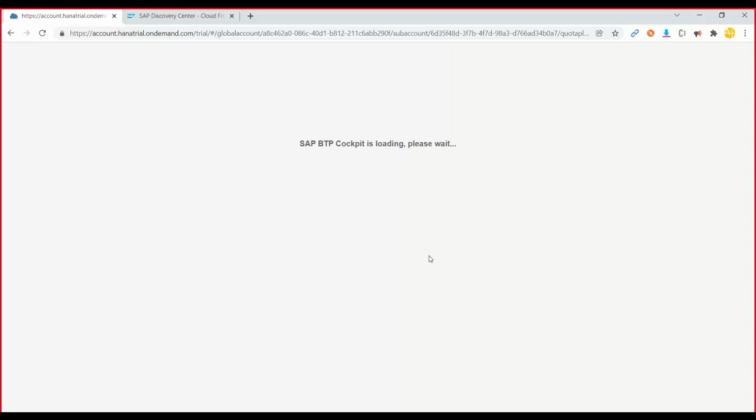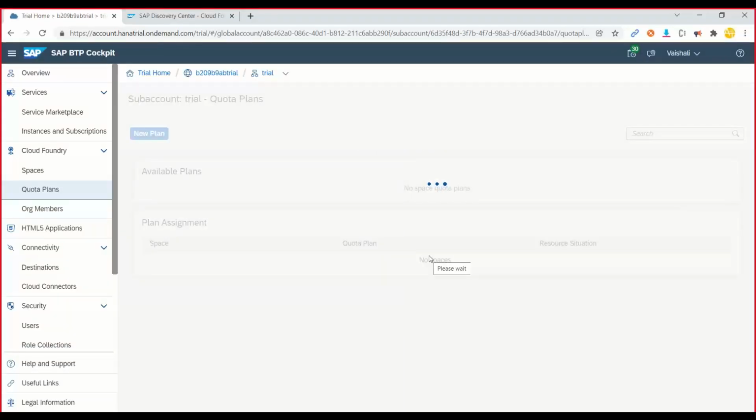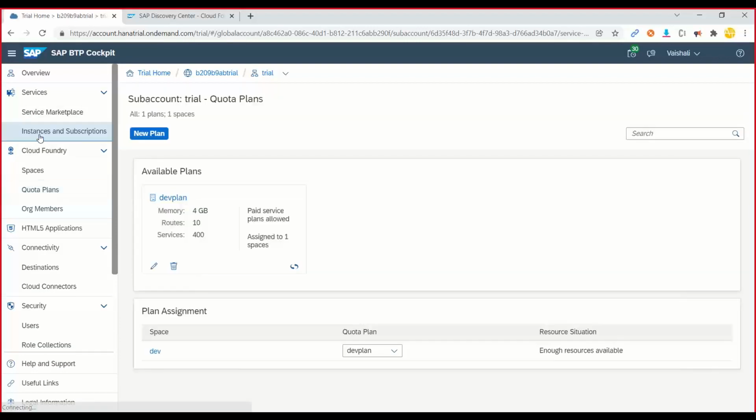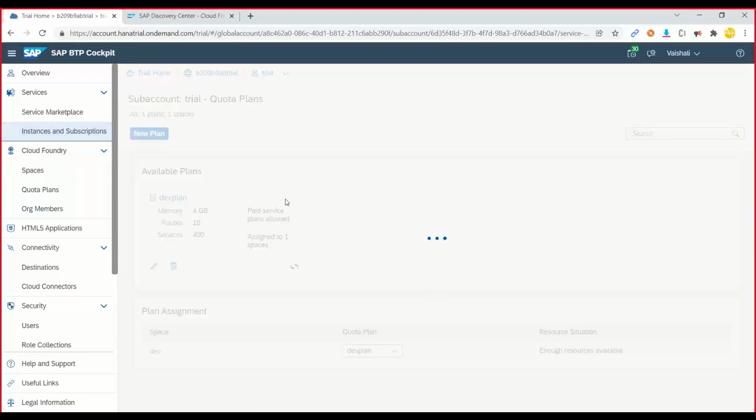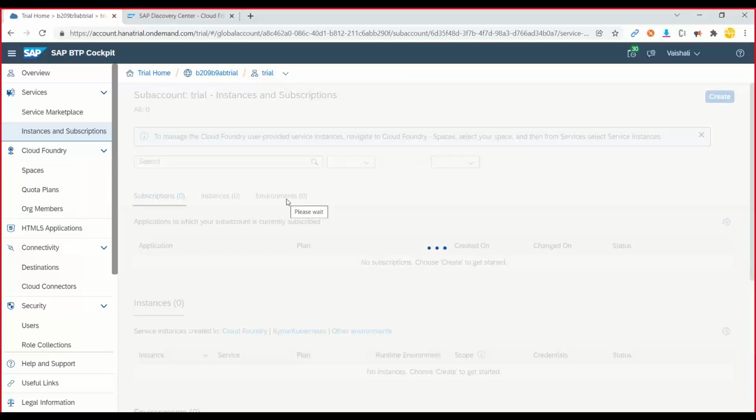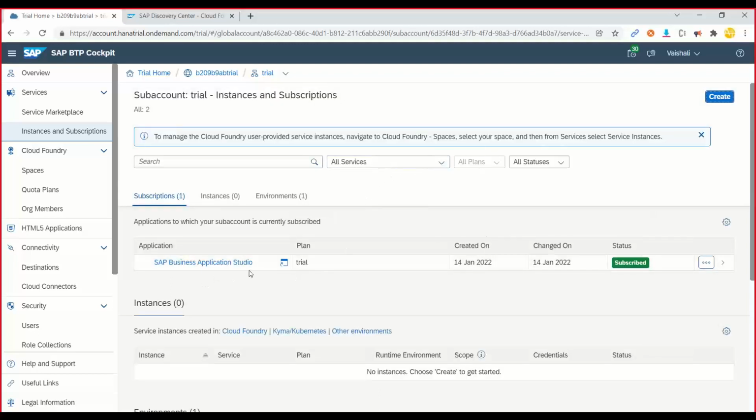They don't subscribe the ABAP runtime service to the developer, but they subscribe the BAS service. So you go to instances and subscriptions, and you will see a BAS service automatically assigned in the trial account to the developer. That happens automatically because SAP knows why you are coming here. So you see the BAS service, and it is automatically subscribed.